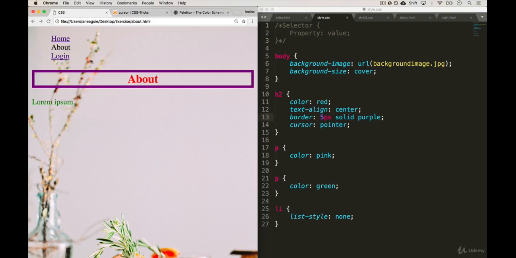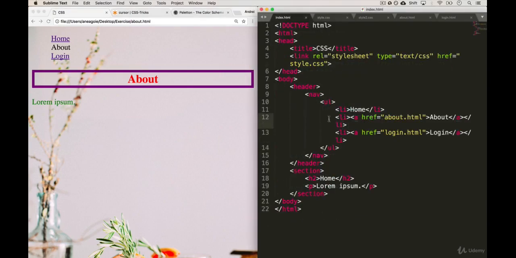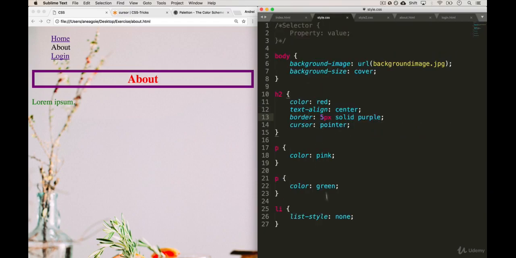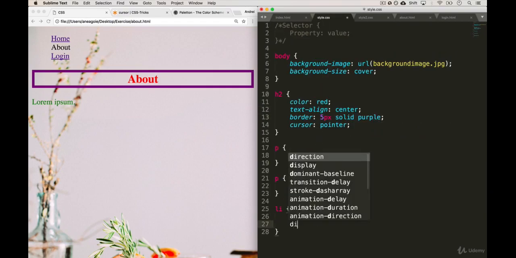Okay, and maybe the last change we want to do is that we want to make sure that our home, about, and login are on one line. This is a little awkward when they're stacked on top of each other. And we can do that by selecting, let's look over here. We want to select our LIs, and we can use something called display.